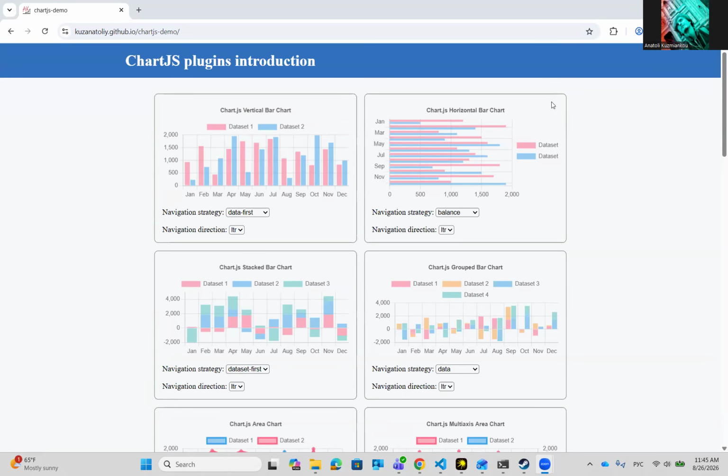The chartjs-keyboard plugin adds keyboard navigation to the chartjs library. It provides a few navigation strategies. For example, data-first allows you to move through a dataset from data item to data item, and move to another dataset on corner items. If we use different navigation strategies, we can see that the behavior changes too.